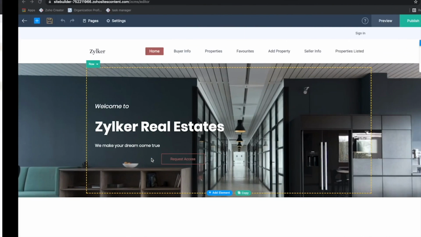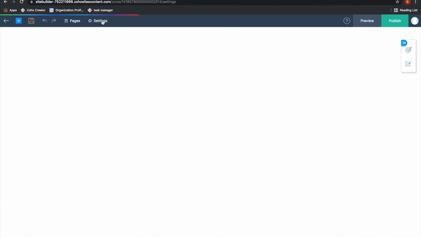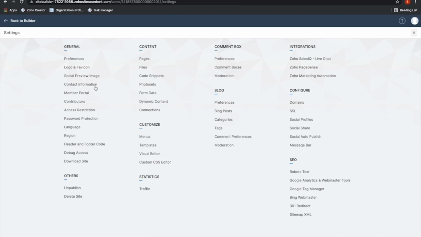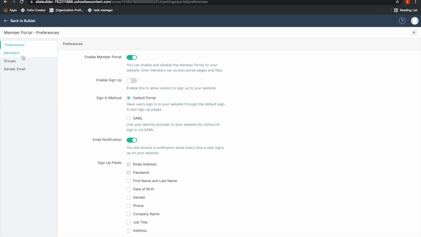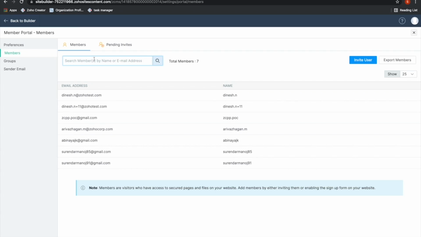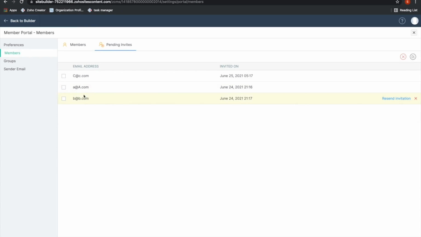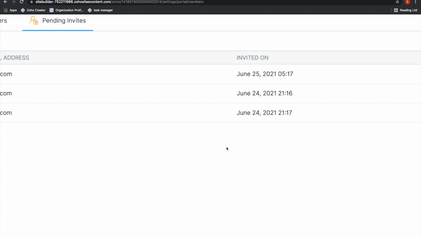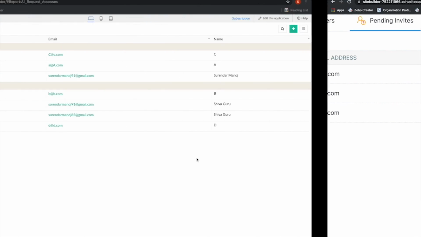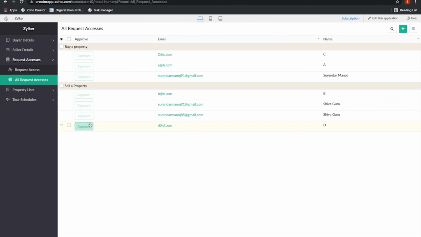If we get into Zoho Sites member portal, getting into settings, and inside settings we have the member portal. Inside member portal we get into members and pending invites. We can see the person C has got an invite by default, but the person D has not. So let us go and approve this person. So I'm approving it.